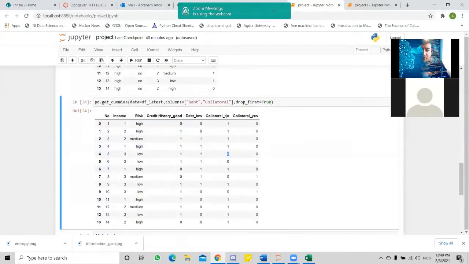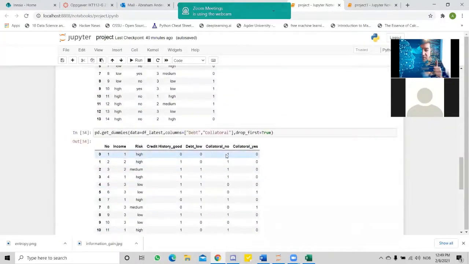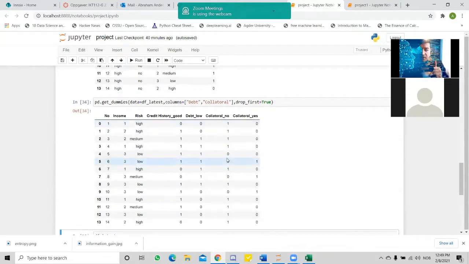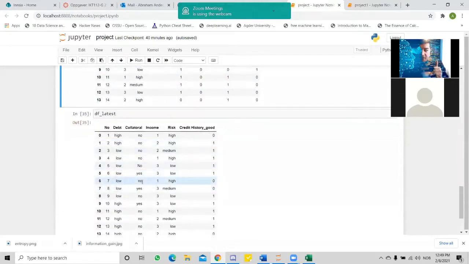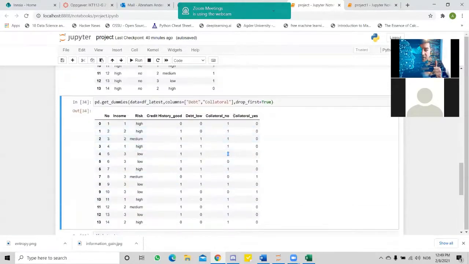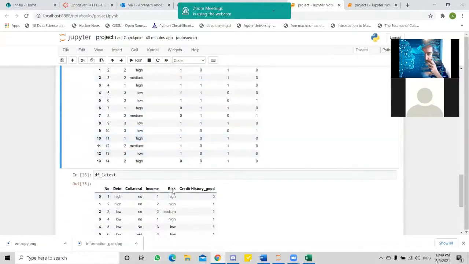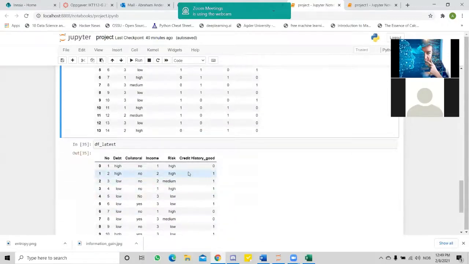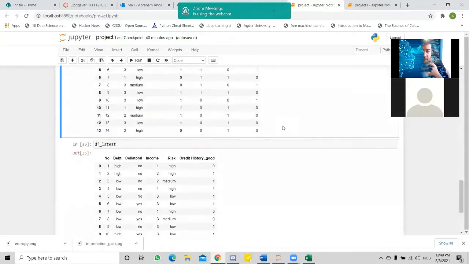Yes. If it is no, as you can see here in the original one, it assigns 1. Yes, it means that it is true. If it is 0, it means that it is negative. It's not no. That means it is yes, right? So when it comes to collateral yes, as you can see, it assigned a lot of numerical values instead of strings.